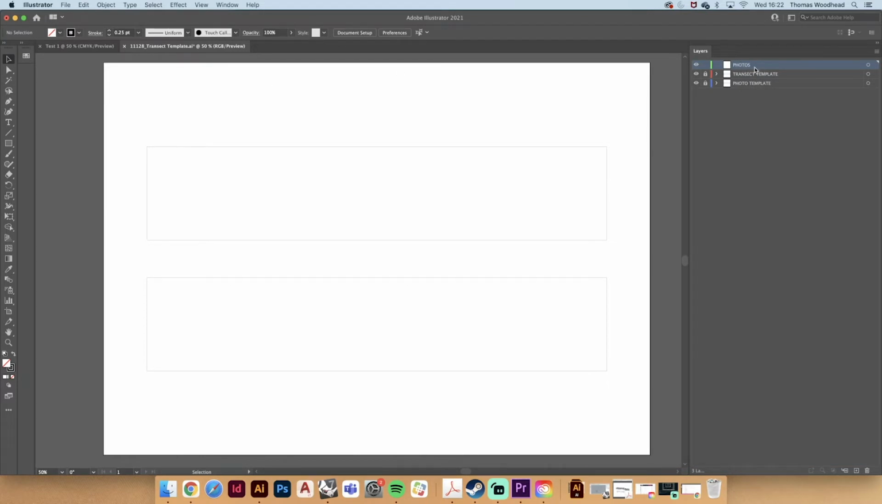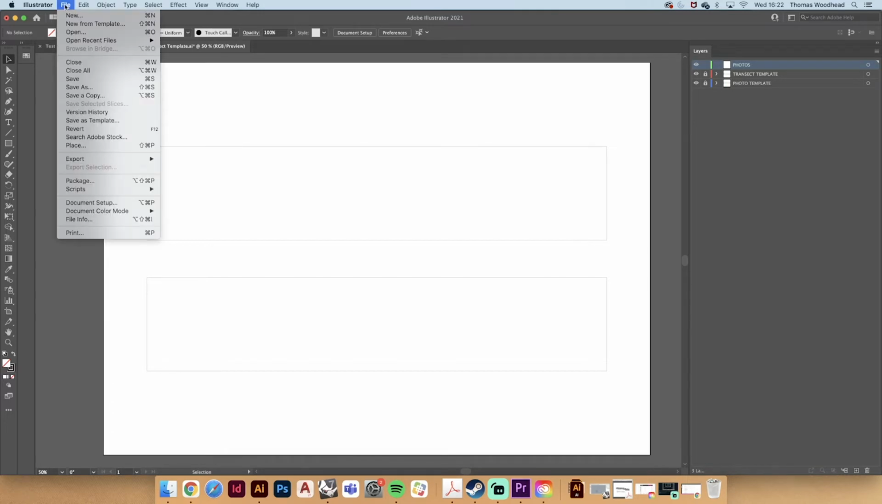With our photos layer selected, we want to go up the top again to File, and we want to go down to Place. This allows us to place different kinds of media, other objects, other vectors and things like that into the program. And so for this purpose, we want to be placing our photos. So click on Place.